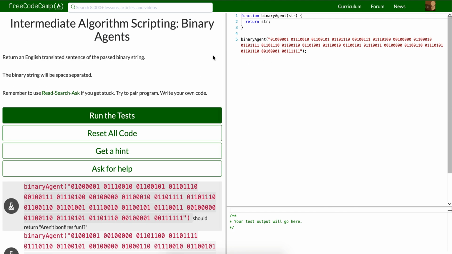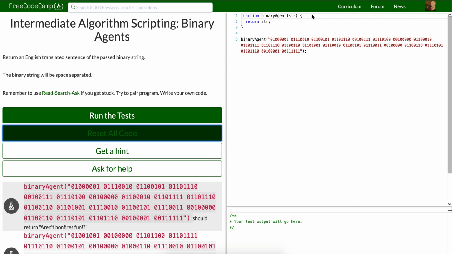Today we're going to be solving the Intermediate Algorithm Scripting Challenge, Binary Agents. So this one is like spy oriented. We're going to receive a string as a binary and we're going to have to translate it into readable English. So this is going to be a multi-step program.